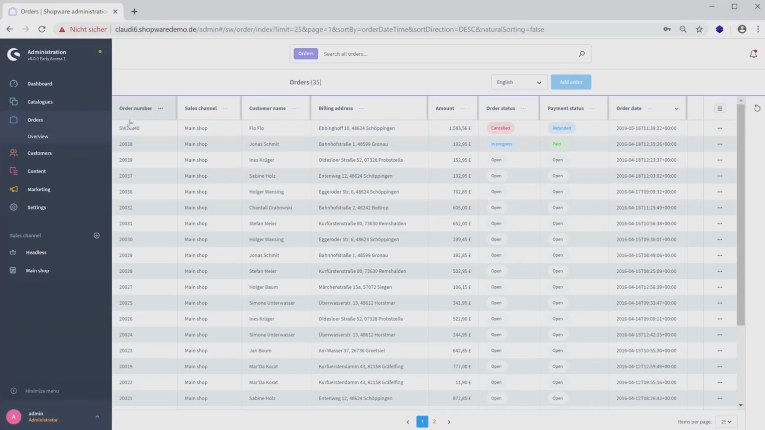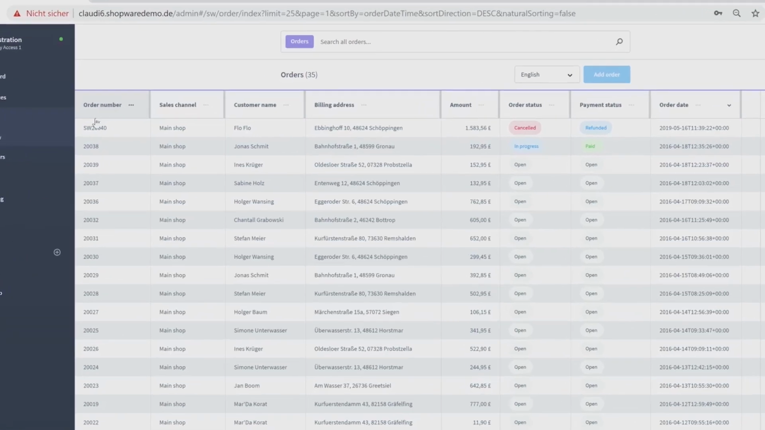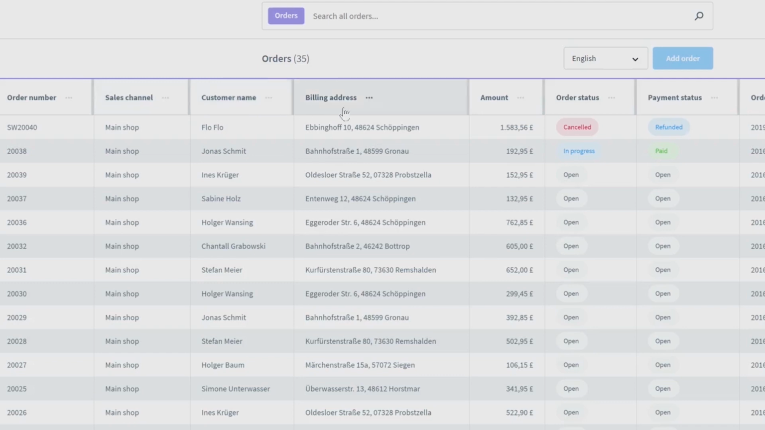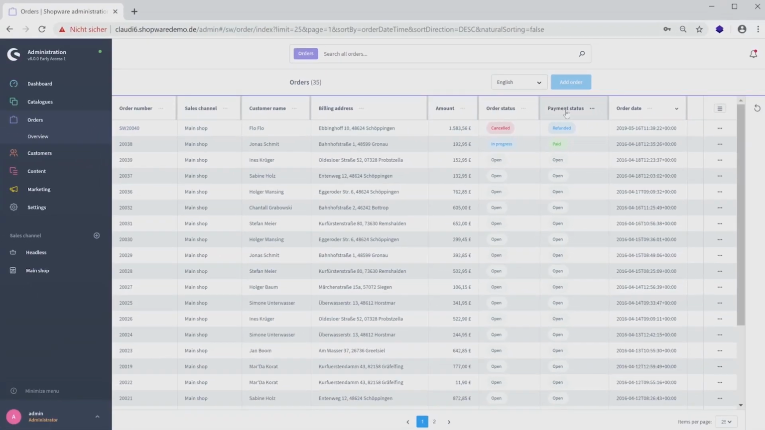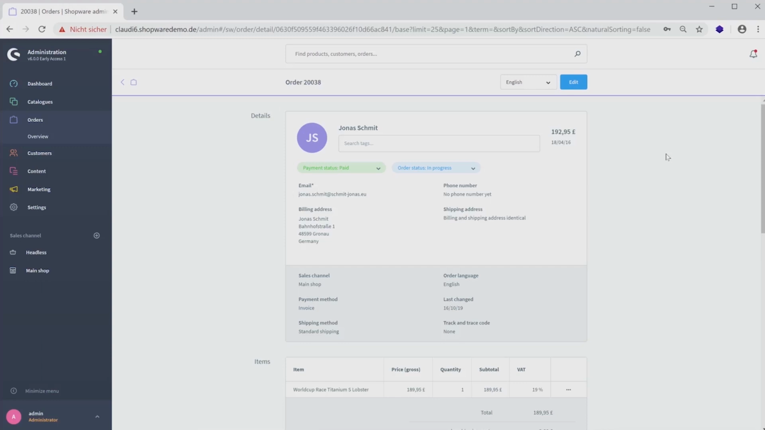Here you can see a chart with the most important information about every order that has been placed so far, such as the customer name, billing address, the amount, and the order and payment status. Using the three dots on the right side, you have the possibility to delete this order, to confirm a payment, or to view the order in more detail. Now we will have a closer look at this order.